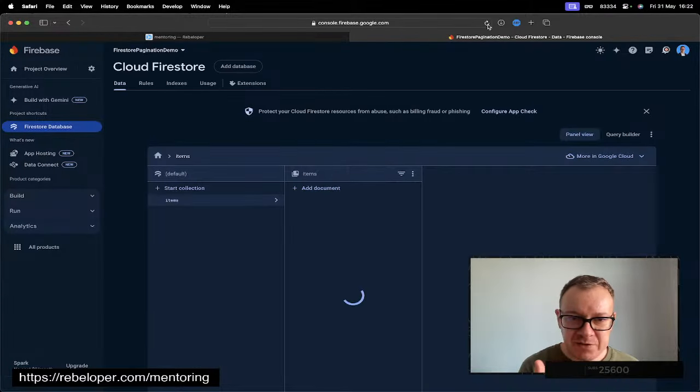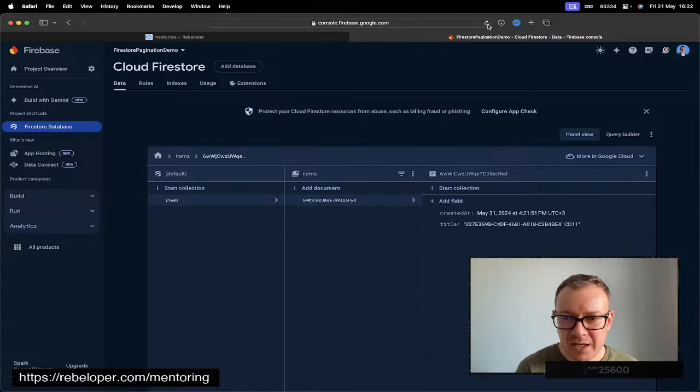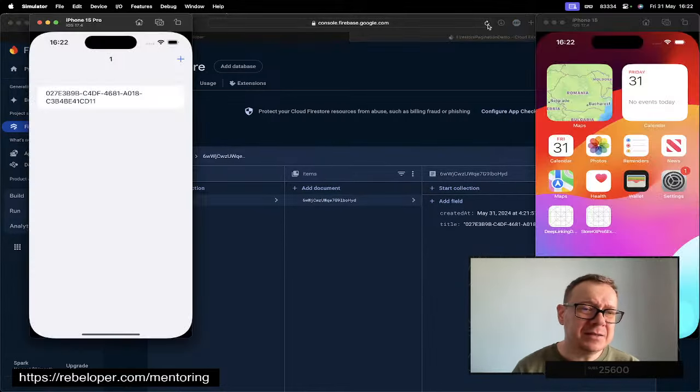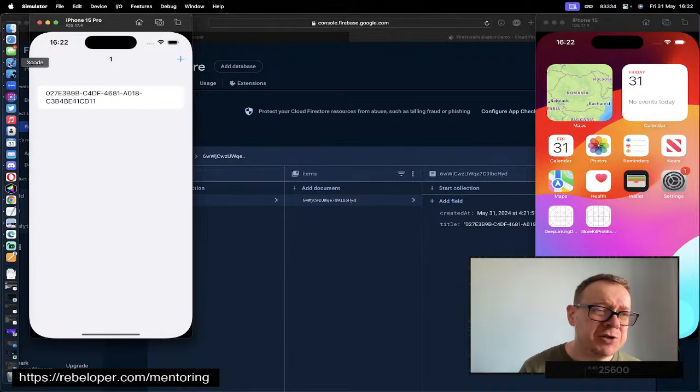Let's wait for this to load. We have the items collection, and then we have our first item. And we have the created at and title. So yeah, let's just create that cell now, so it would be much more readable.